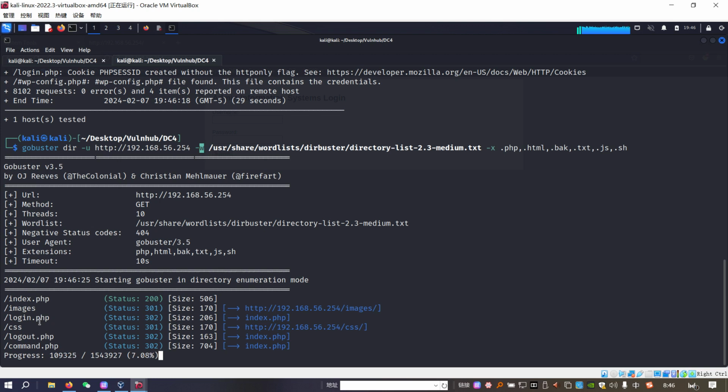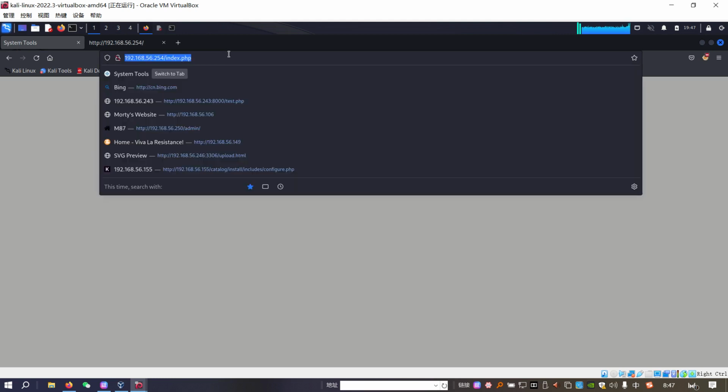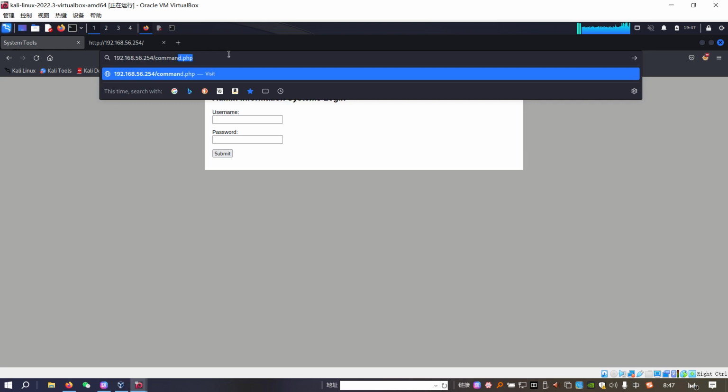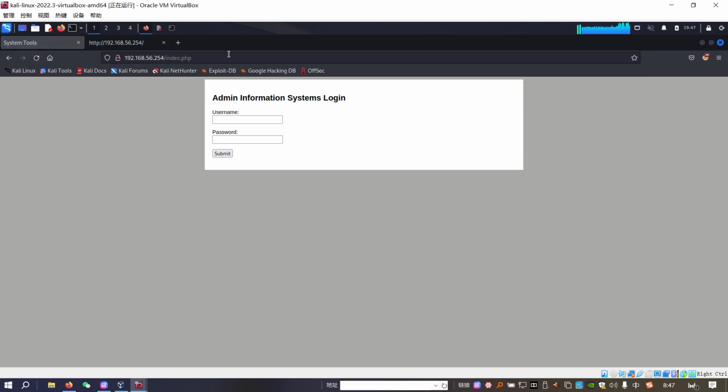Of course, during the manual enumeration stage, we have already got that information. However, another one, command.php, has been found. Now we can access this file to see what it's about. However, the browser has been automatically redirected to the login page. So, in other words, it requires us to be authenticated.